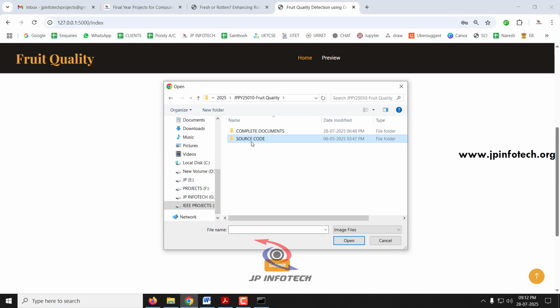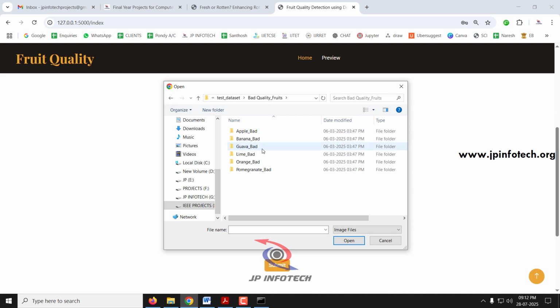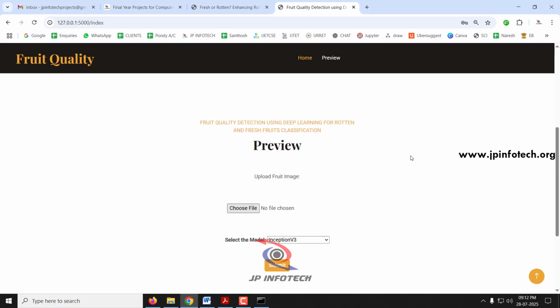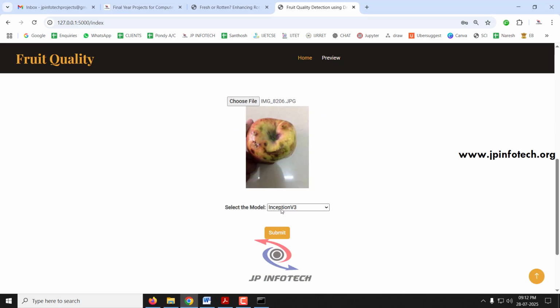Now go into the source code location. Inside that we have the test data folder. Let us see each case one by one. Let me go to the bad quality folder and select an image. This is the image I selected, and here you can see the model selection. I'll show you each model one by one. First, let me select Inception v3 and then click submit.